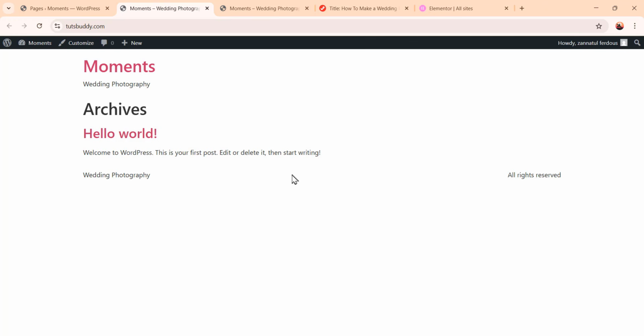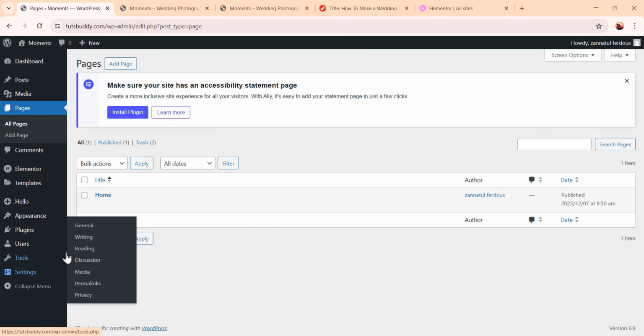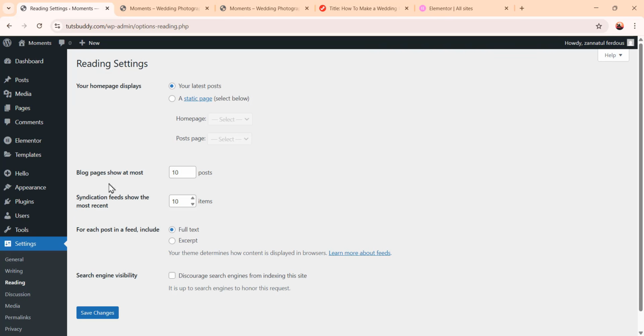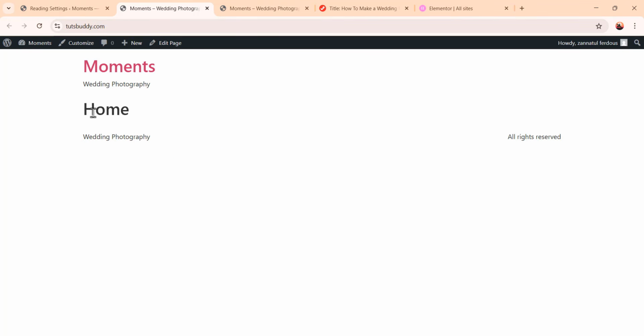So for fixing this, go back to our WordPress dashboard. In the settings option, go inside Reading. And from here, under your homepage displays, select A static page. And from this homepage option, go over this select and select Home. Now, if you click on save changes and go to the front end of our website, reload this page, you can see it is showing the home we have written.